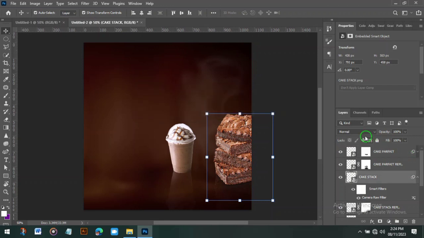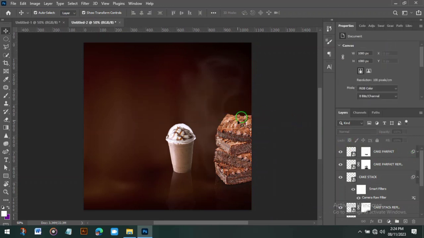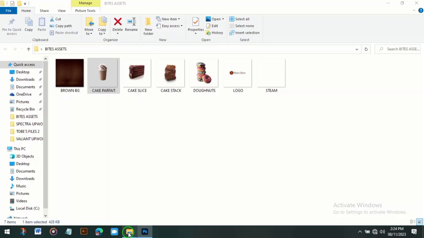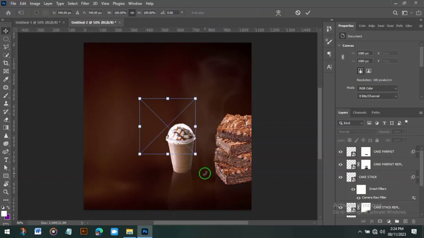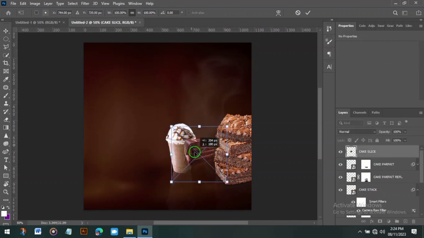Simple as that. Alright, so I'll head back to my resource folder again, and this time I'm going to add this cake slice here. I'll drag it and drop it in here, and I'll just place it somewhere here. Then I'll click enter.